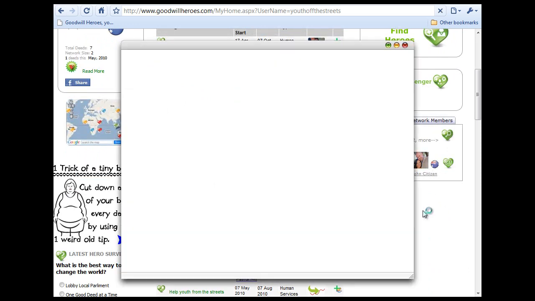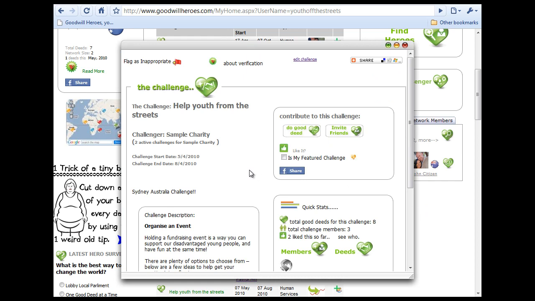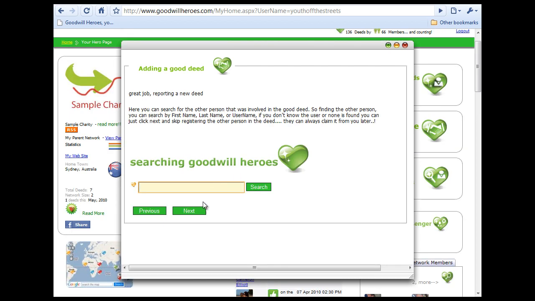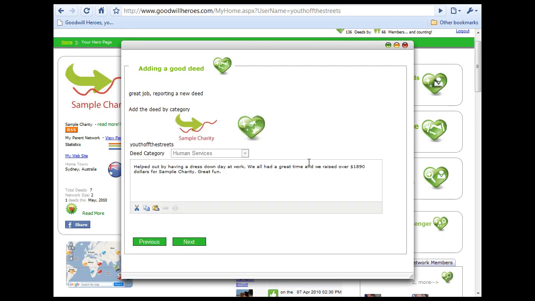So we go into the challenge like a user would. We click on Do a Deed and they get presented with the normal fields to begin with. They did the deed for themselves. They're going to skip that they did it for somebody else, so they did it against the challenge. They put in here that they raised money by doing a dress down day at work, and they raised a certain amount of money. They click Next to register the deed.